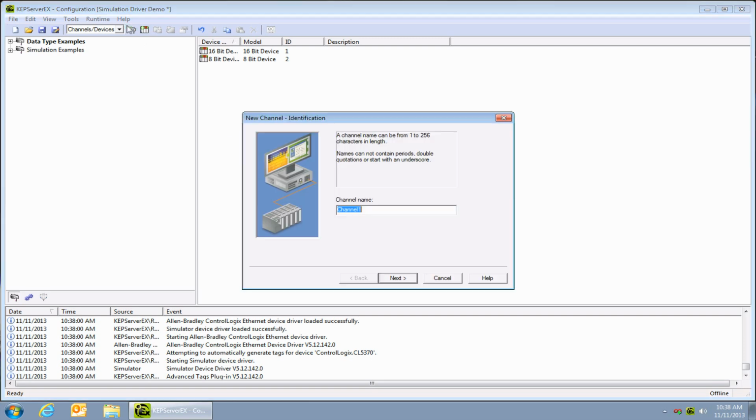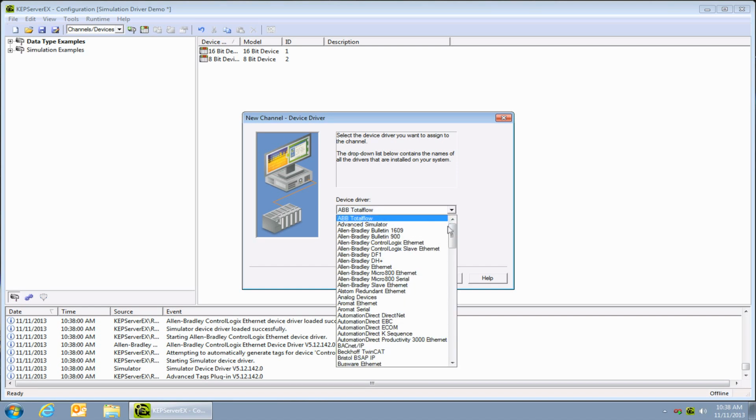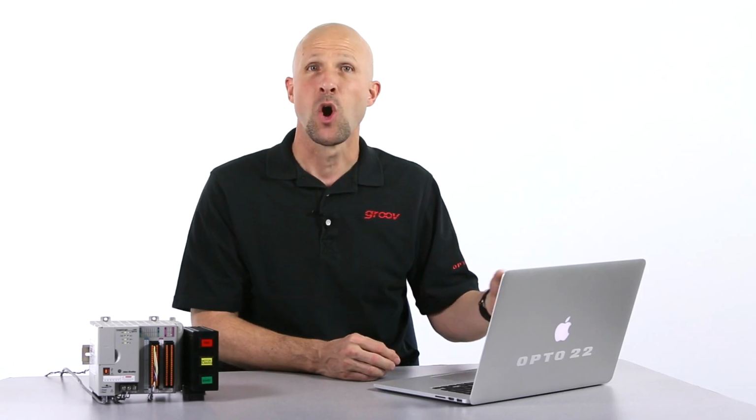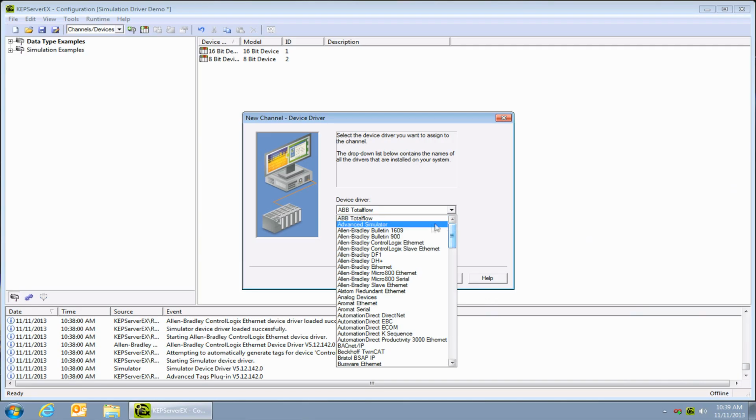Now click on New Channel and give it a name. I'm going to call it ControlLogix. From the drop-down driver list, I'm going to choose Allen-Bradley ControlLogix Ethernet. But before I move on, just take a look at all the other drivers supported. All of these systems are now compatible with Groov. And this means that while this video is covering AB PLCs connected to Groov, these three steps apply largely to anything on this list. Okay, I got a little excited there, but let's get back to work.